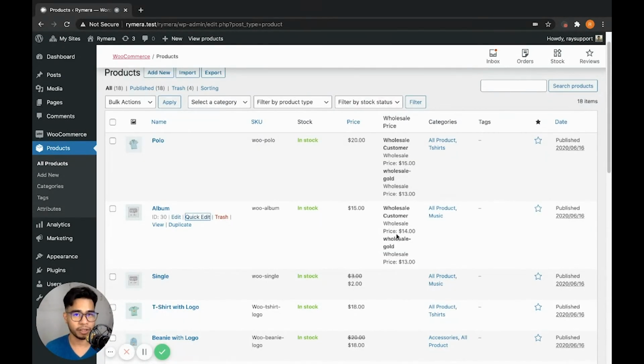If you wish to do a bulk edit of your wholesale products, there will be a separate video to show you how you can update or import wholesale data using the product CSV file.